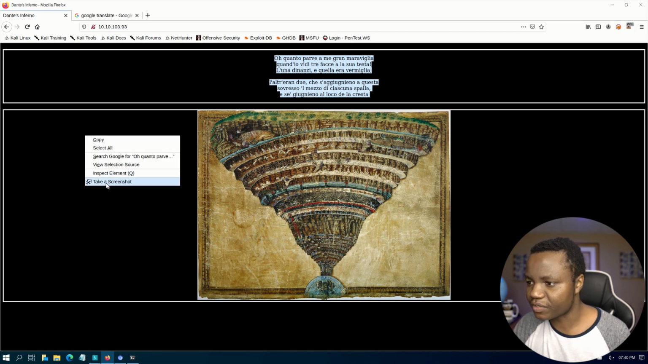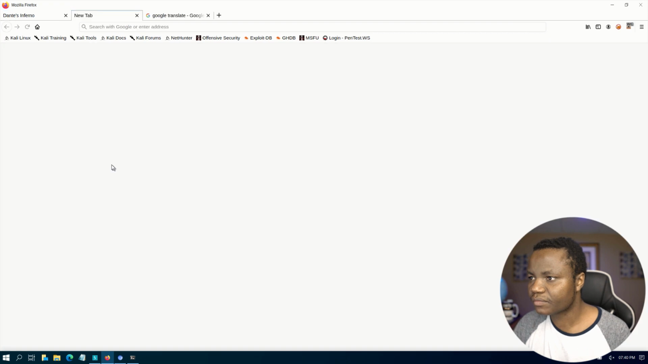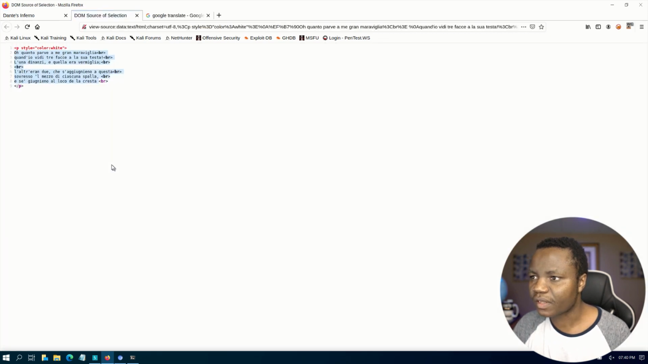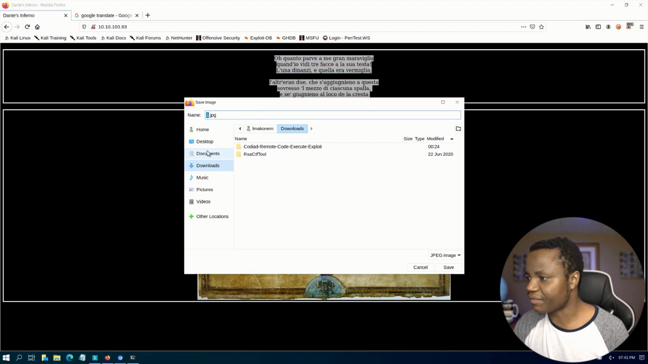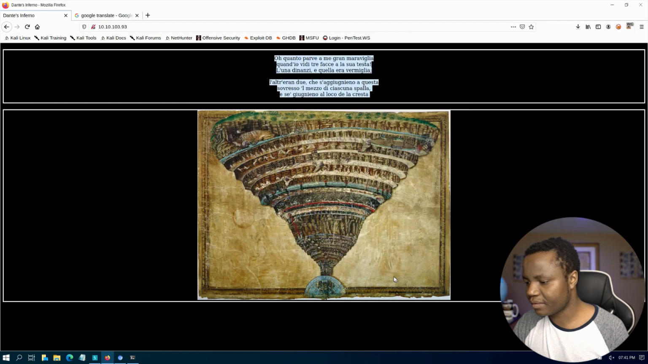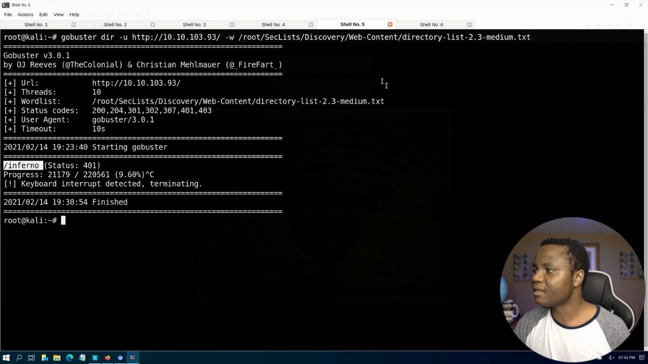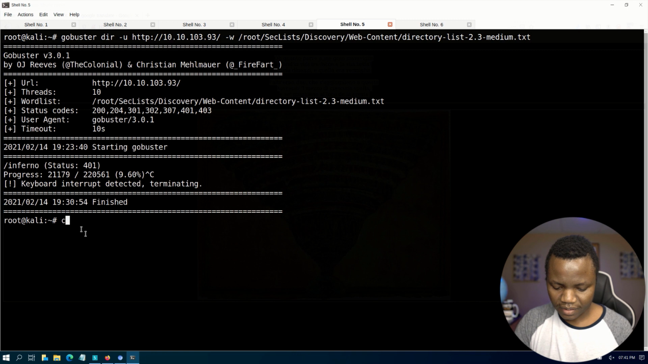Let's view the page source here. Okay, same stuff. We have an image here. We might even save the image. I'm just enumerating our target here. Make sure that we don't leave anything untouched. 1.jpg, and open the tab here. It's clear.